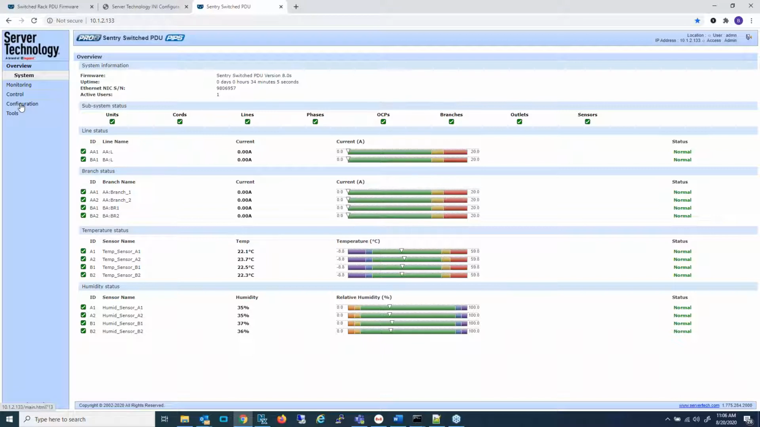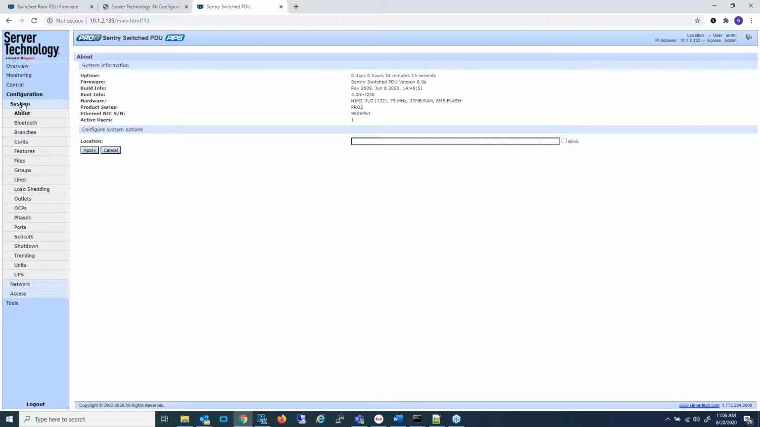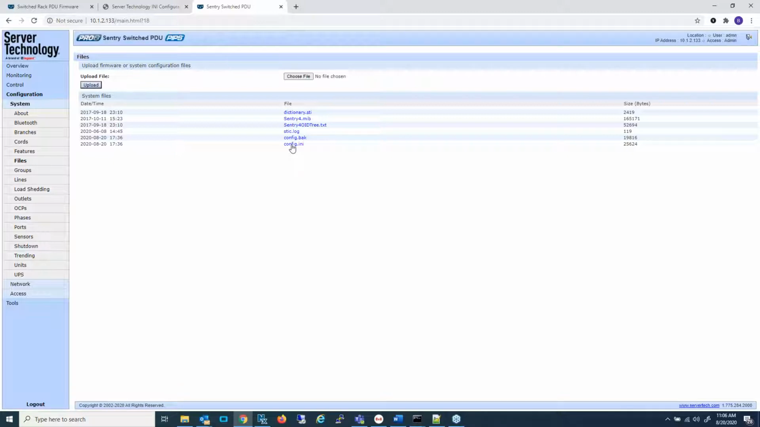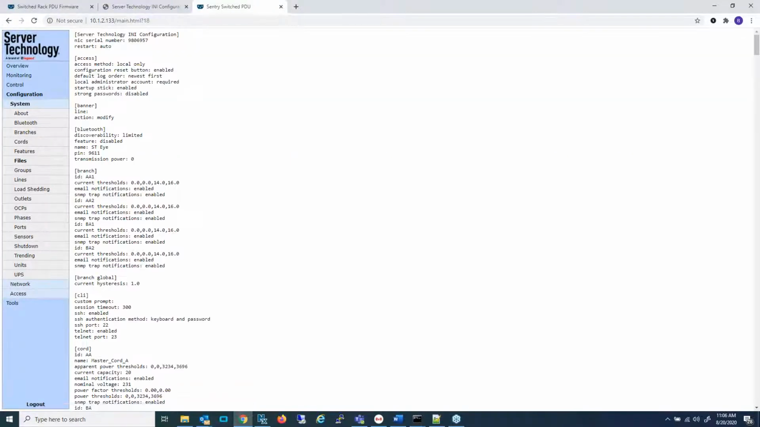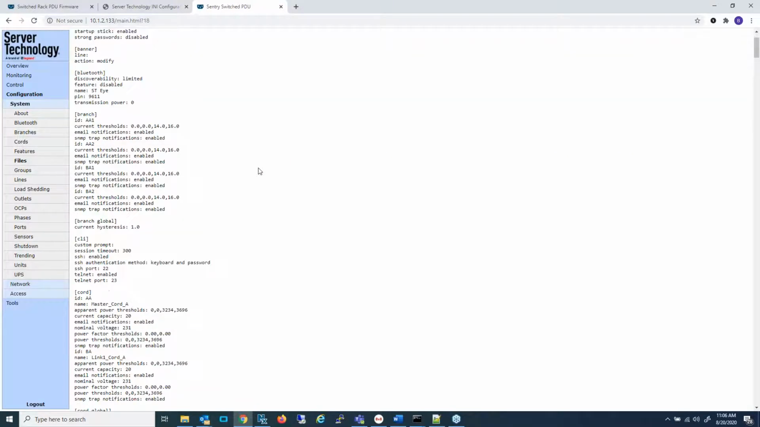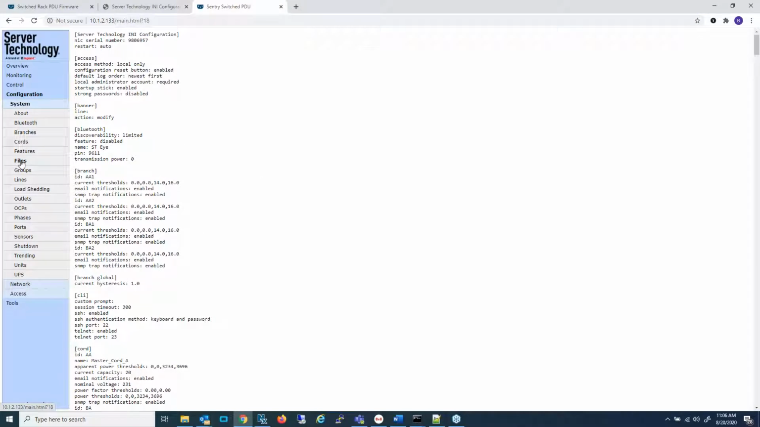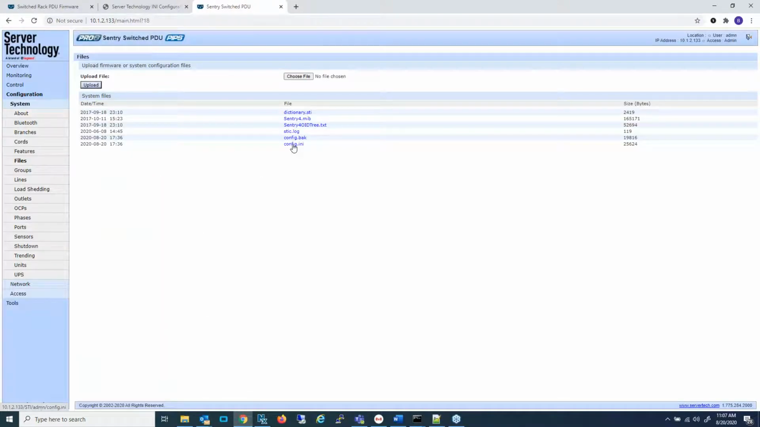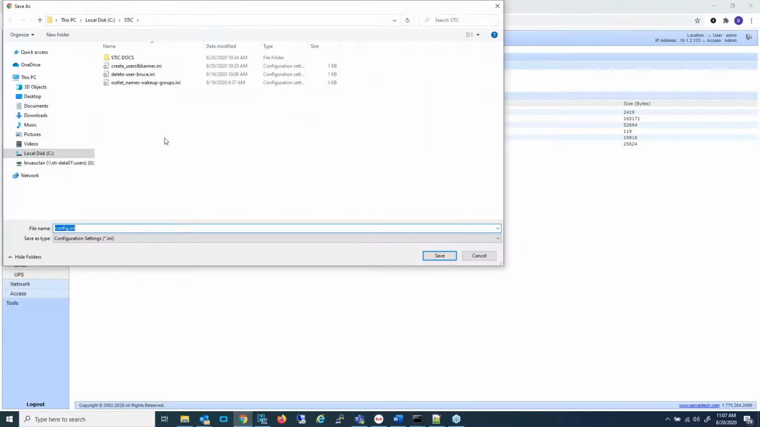To find the INI file, we're going to go to configuration, and then in the system category, we're going to go to files. In the files, you will find one config.ini. We can take a look at it here, but I'm actually going to save it to my local drive. Then we can bring it up in an editor.